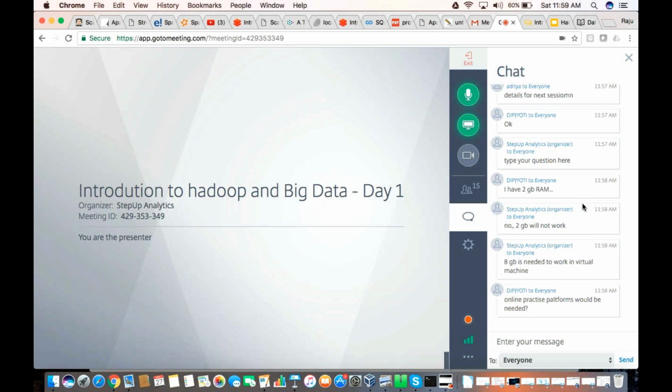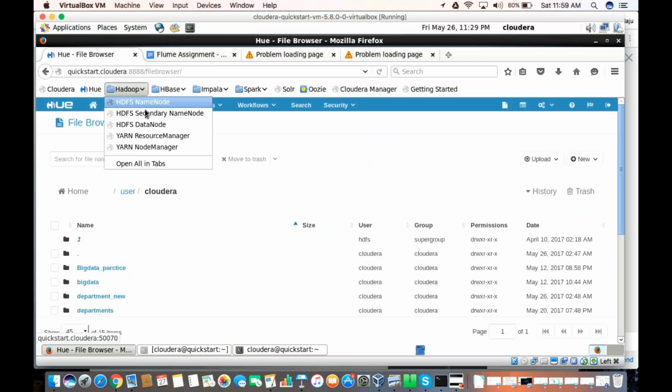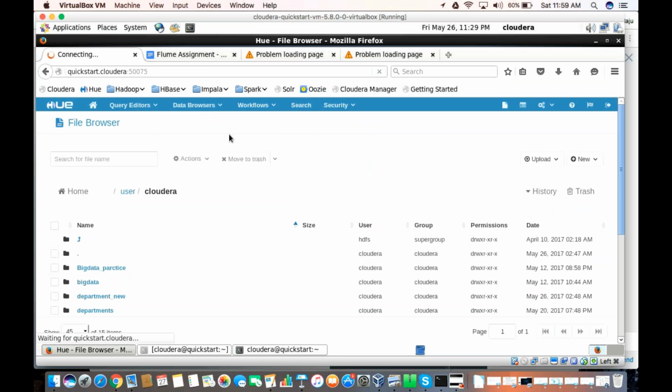See, with Cloudera we are working on a single node. Our machine is just a single node. A real-time cluster will have multiple nodes. If you go and see here in Hadoop, we have the data nodes, the nodes which we have.